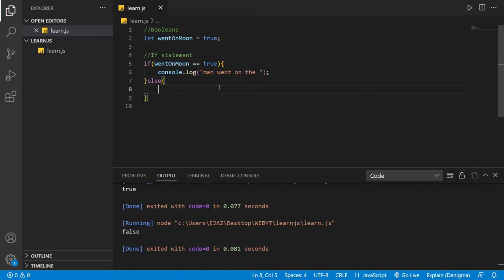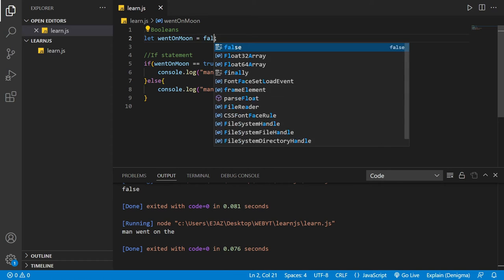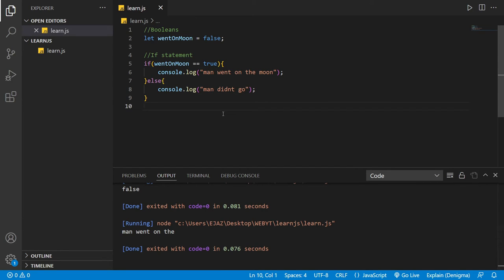So if it isn't true, which means it is false, then just console log man didn't go, and that should be it. So let's try to print this, and it says man went on the moon, which basically means that this condition is true. Let's say that he didn't go. What will it print? Man didn't go. Now it's going to print out what is in the else bracket.